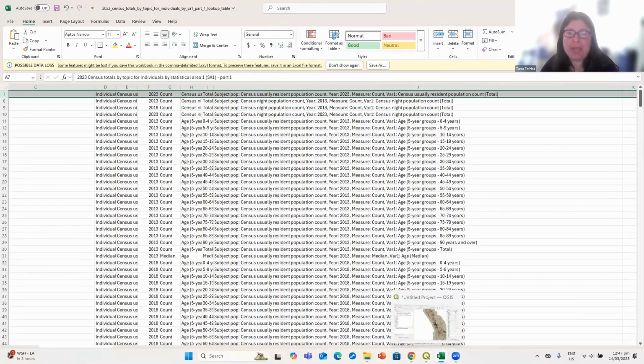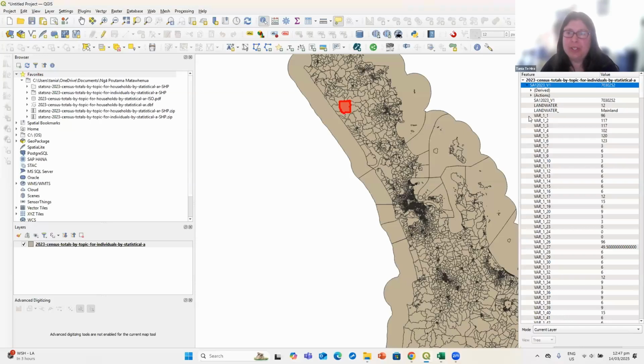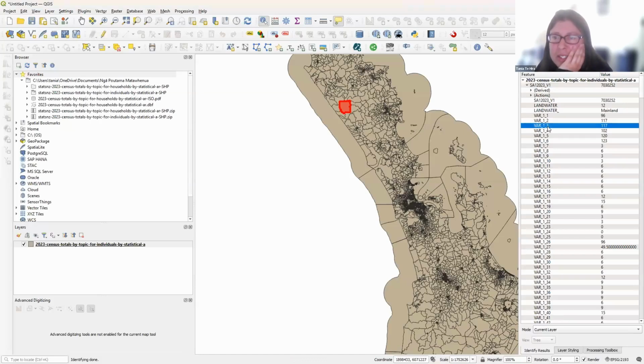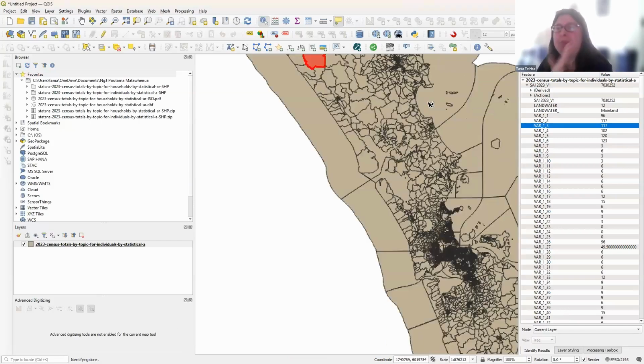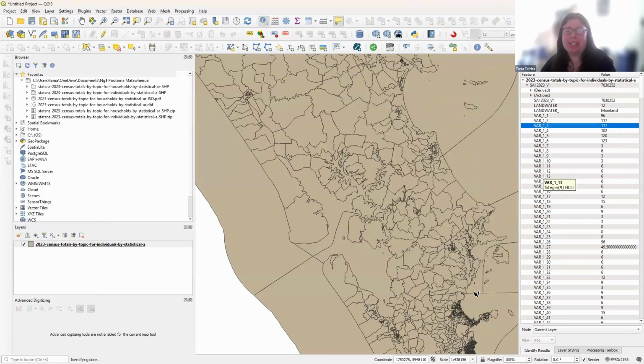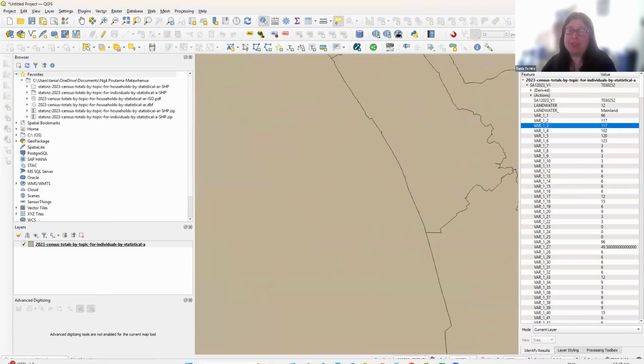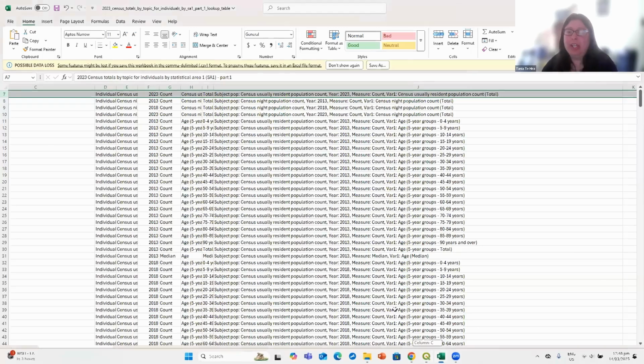And sorry, I'm just going to go back to QGIS and we have it there. So that's the total population for census 2023. So yeah, we can find, sorry, it started to jump around, the names or the descriptions for the variable field names.